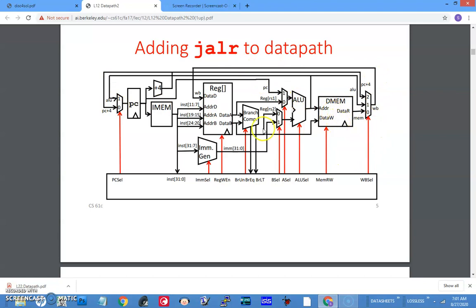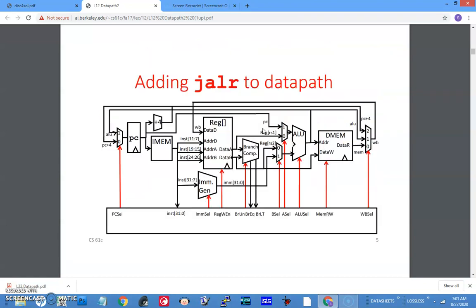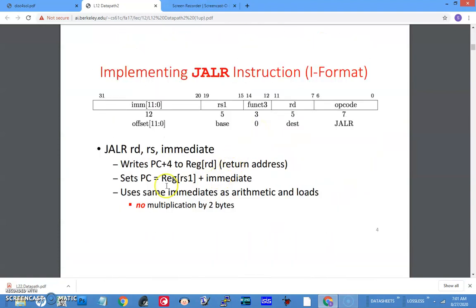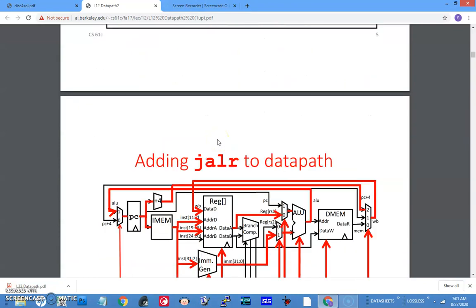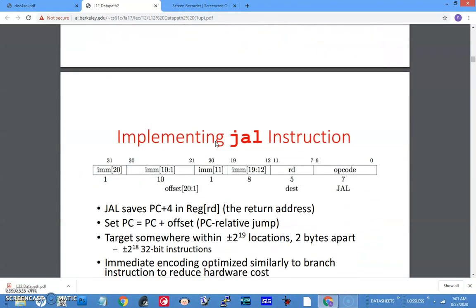So likewise, you can look at this data path, spend some time and see how JALR is implemented. Most of the time we may not require major hardware. We may have to add one more input to an existing multiplexer, or some minor changes will be required. So the first step is to understand what this instruction is doing, then make the connections accordingly. That's all.